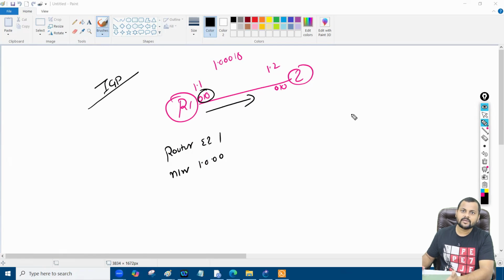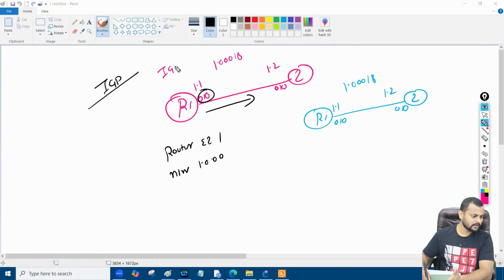When it comes to the BGP protocol, let's take the same scenario. We have router 1 and router number 2, this is my 0/0, this is my 0/0, this is my .1, this is my .2, and the subnet is the same 10.0.0.0/8. And this was my IGP behavior, right? Oh, I already have it. I'm so sorry. So this is my BGP behavior right now.